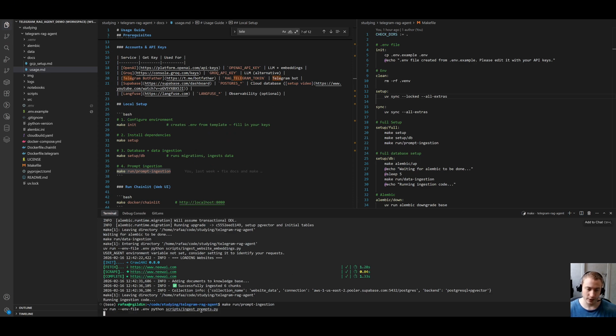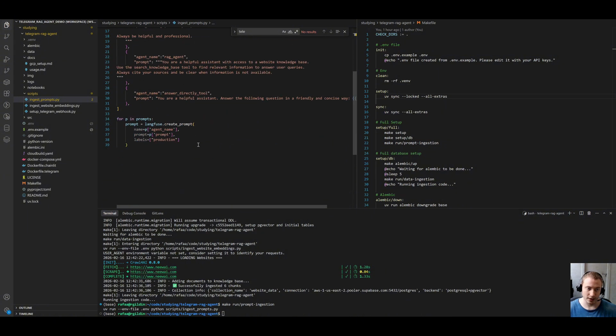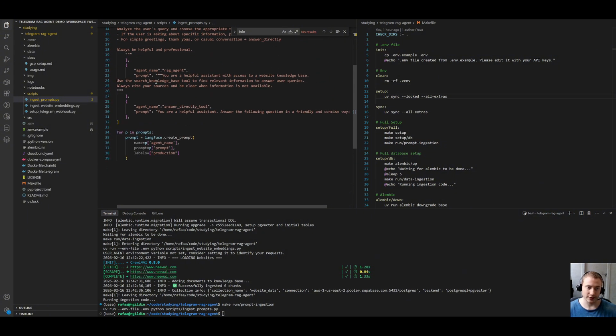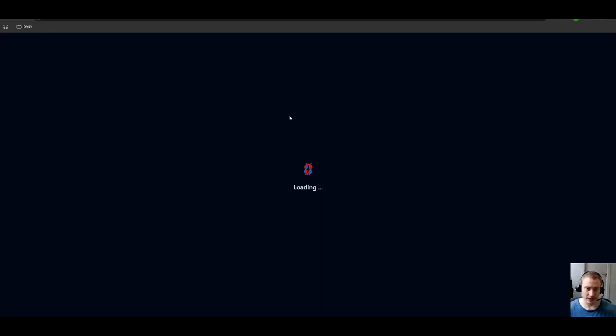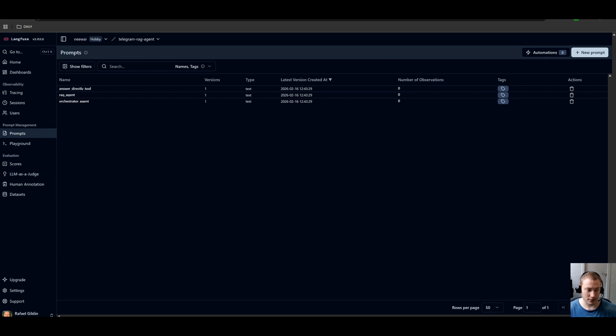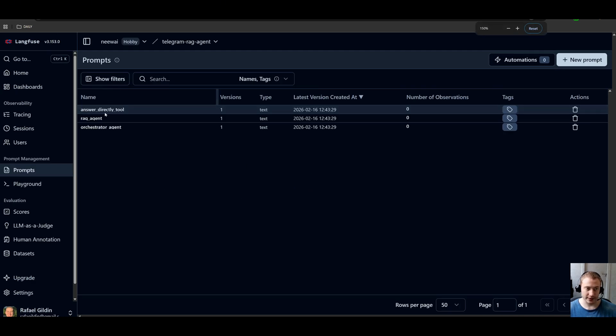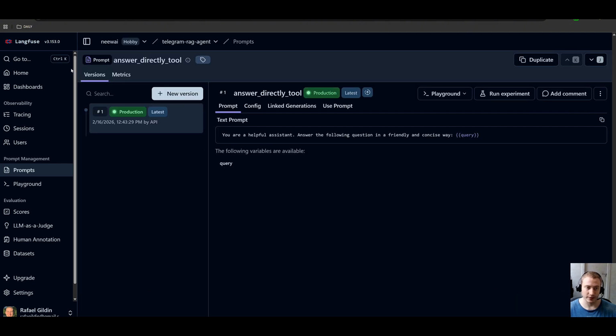It's just going to run this script. You can click right here and you're just going to see that it's going to create the following prompts. Now, if we refresh Langfuse, we can see that the prompts are right here. Three prompts, one for each agent. So we can see the three agents, each one with a single prompt.